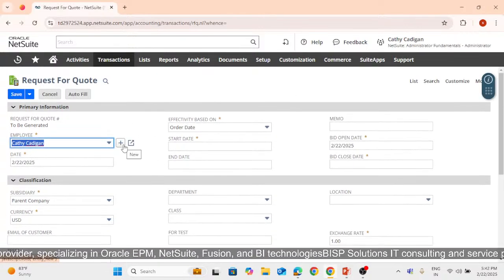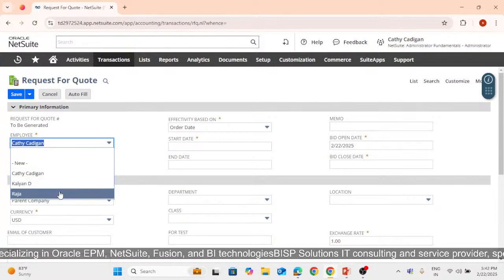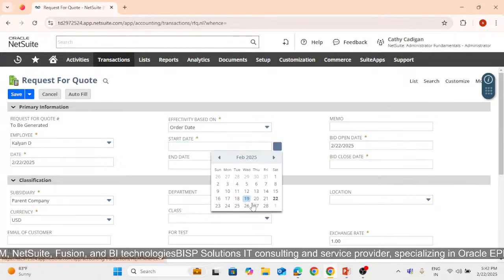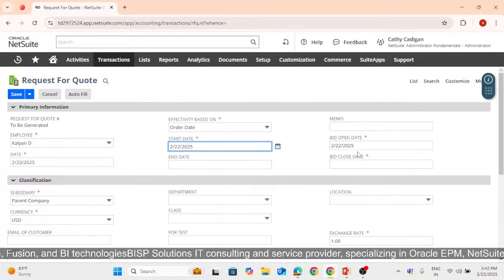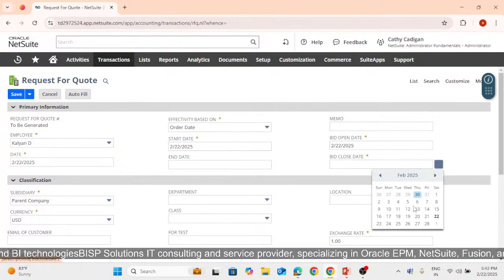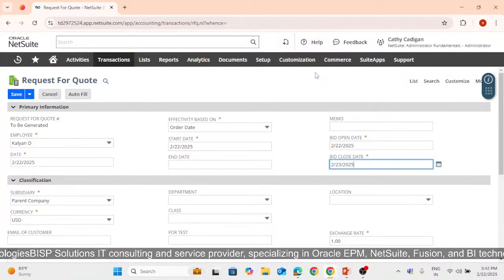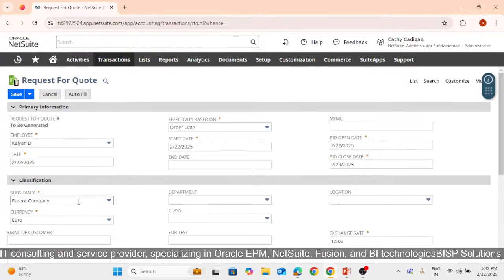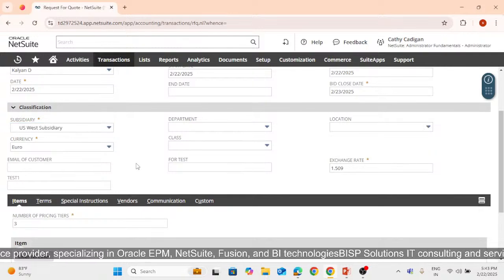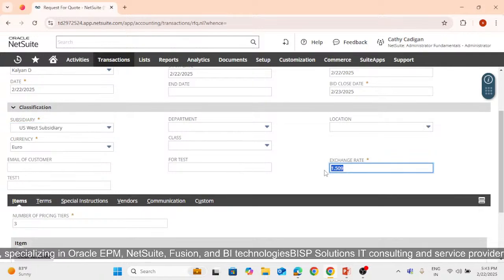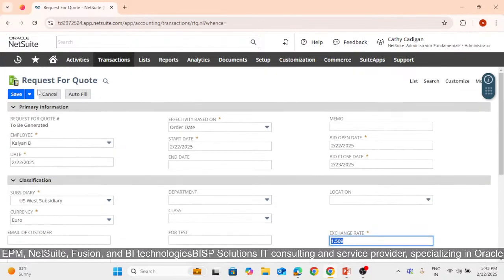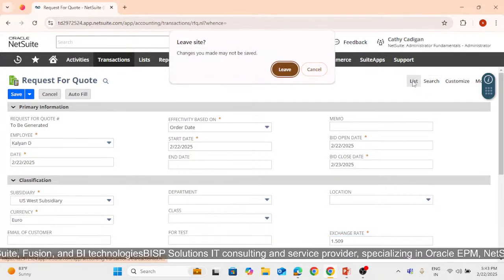For the employee name, you can select it from here. Like I am selecting Kalyandi, and start date is from today only, we are starting it, and it is for 23. Let's suppose parent company currency, we are using euro, and parent company is not required. So we are using US West subsidiary. Currency exchange rate is provided as 1.509 and number of pricing tier is given here. So this is how we can make request for quotes in NetSuite.